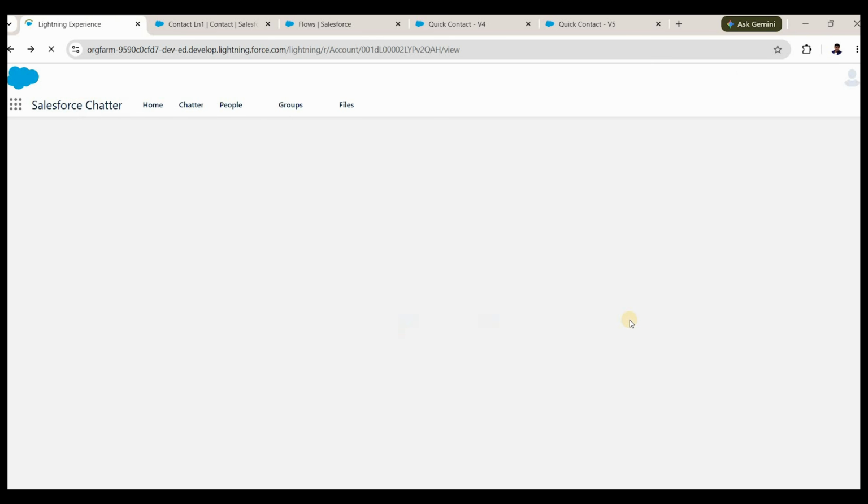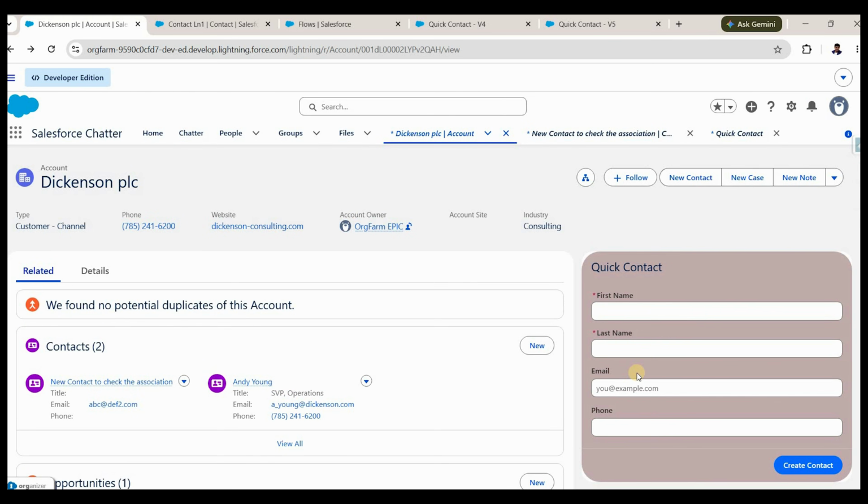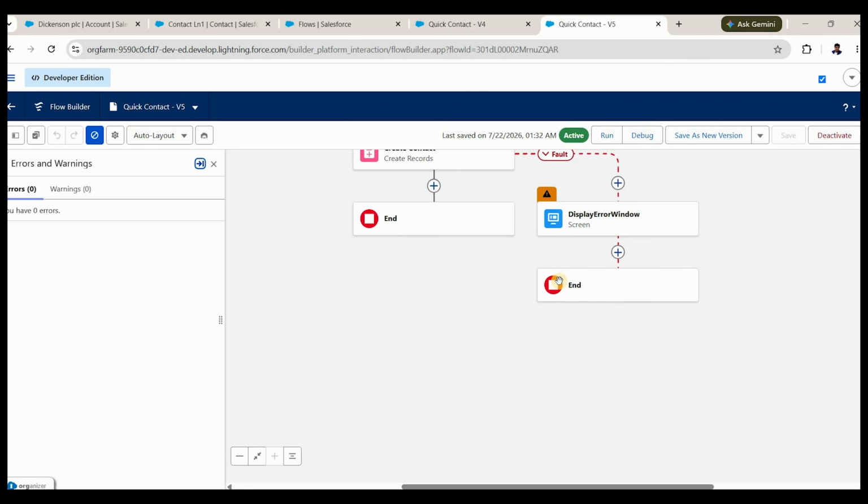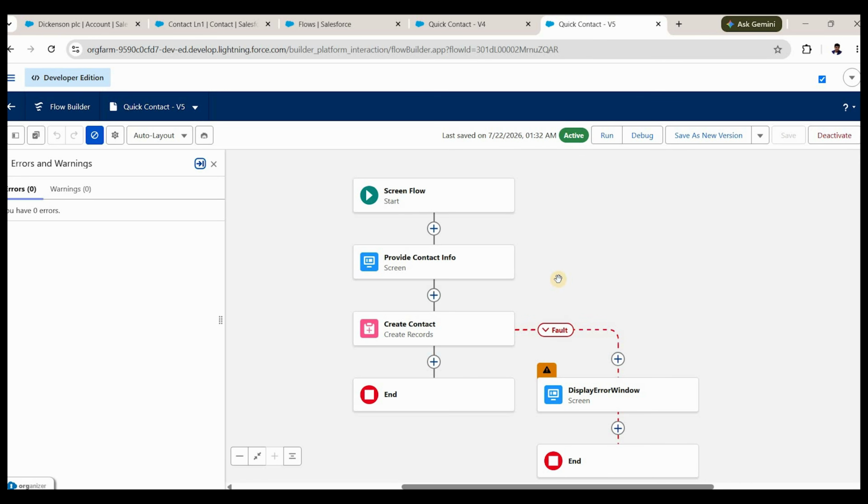Instead of giving 40 characters, I will just give less than that in the first name, and I should be able to create my contact without any issues. This is how you can do the error handling on any element wherever there is a chance of getting errors. This is called error handling. However, we can clear this problem a little upfront.